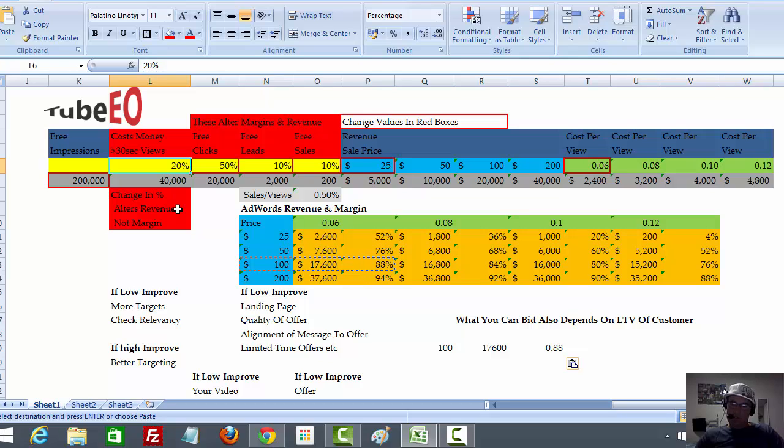So if we can increase that from say 20% to 24%, our revenue has already gone up by $4,000. Let's forget about the margin for the moment. Let's just focus on revenue. If we can increase that from 50 to 55%, we've gone up another $2,000. We're already up almost $6,000.